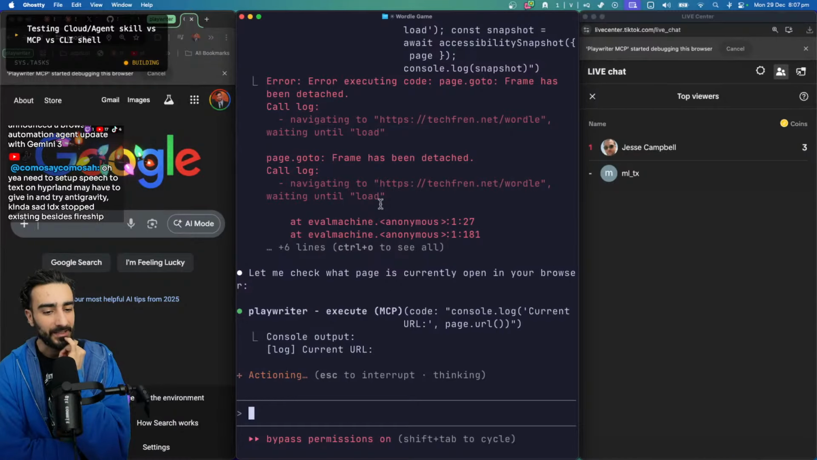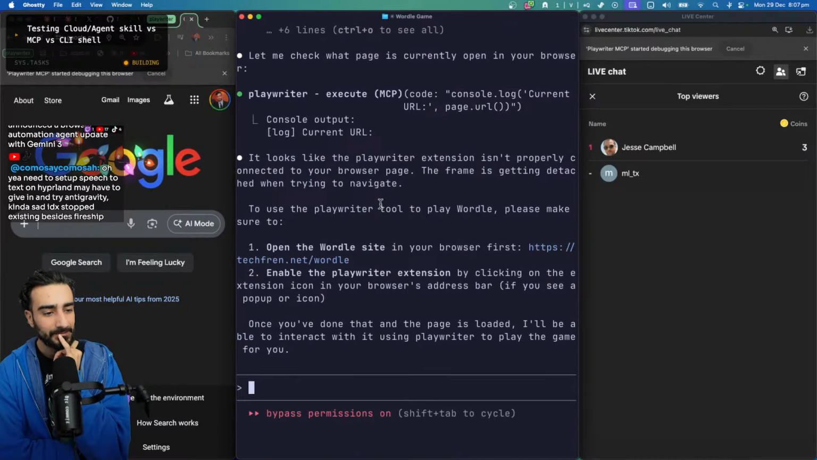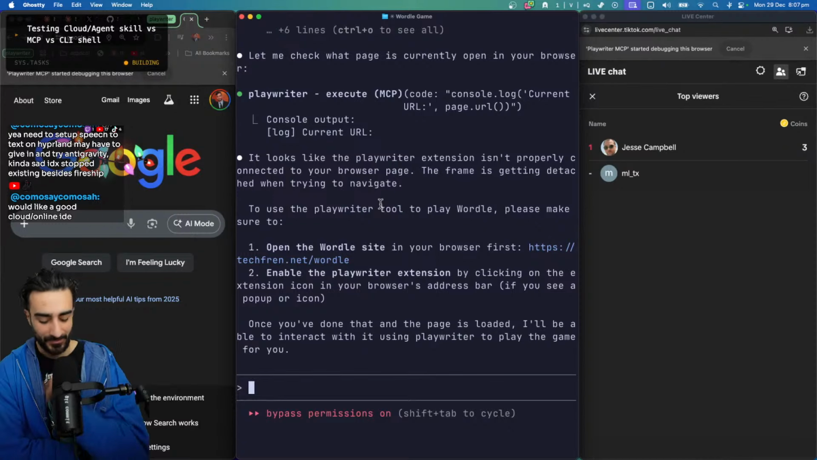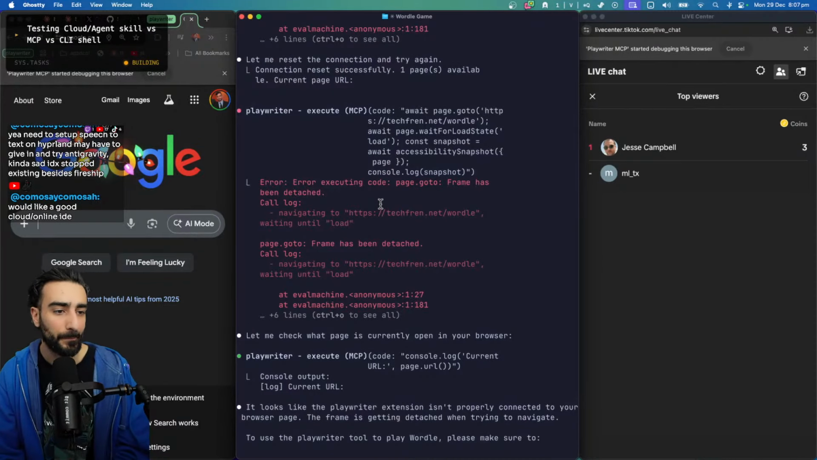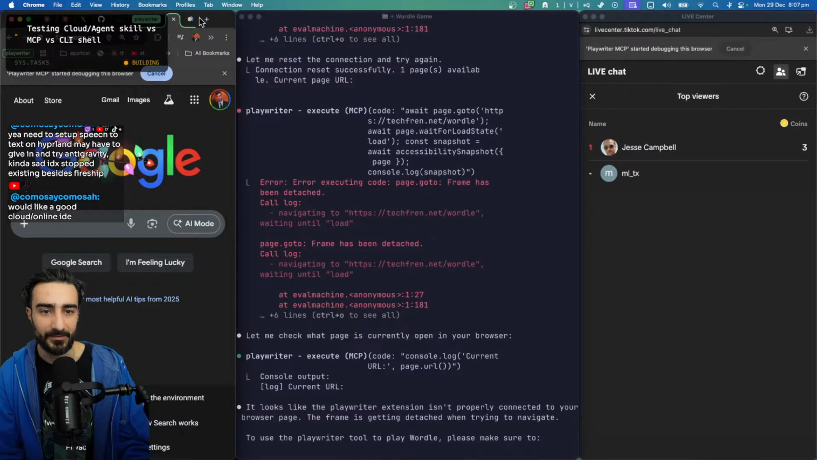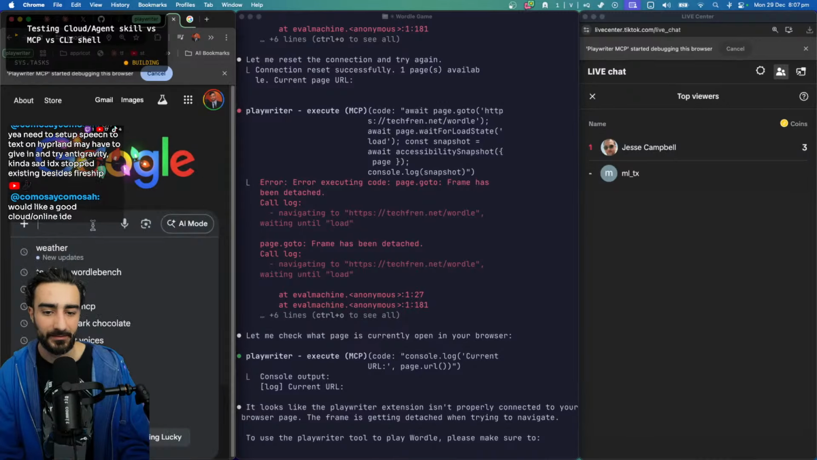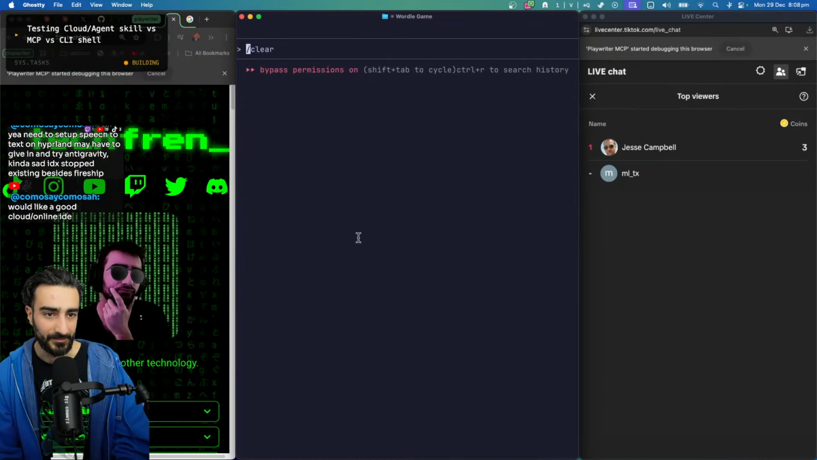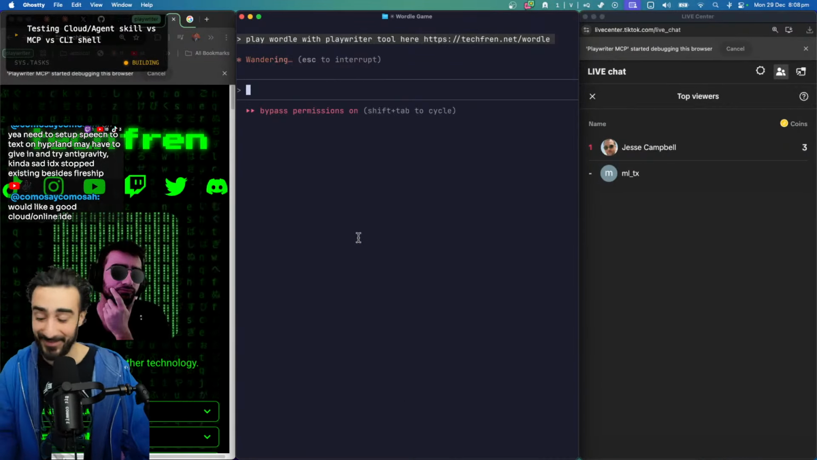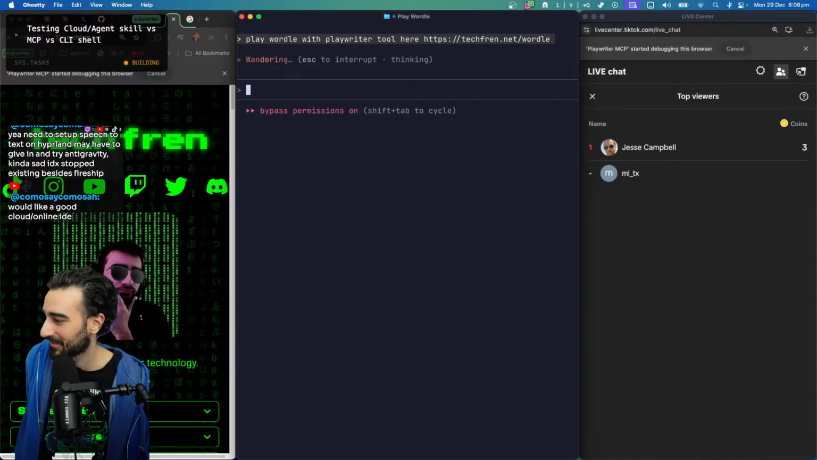Frame has been detached. Okay, we're getting some issues with this MCP. Not sure what this "frame has been detached" one means. Let's just go to a random website. Go to my own website. Try that again. I don't know. Technical difficulties, I suppose.